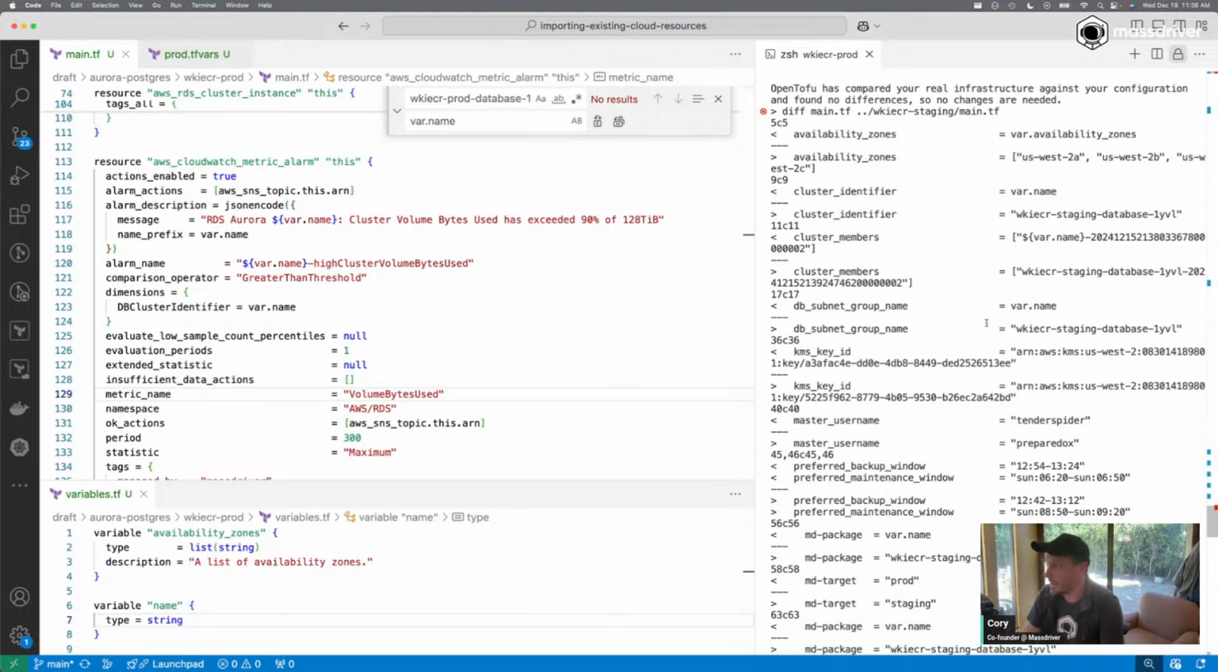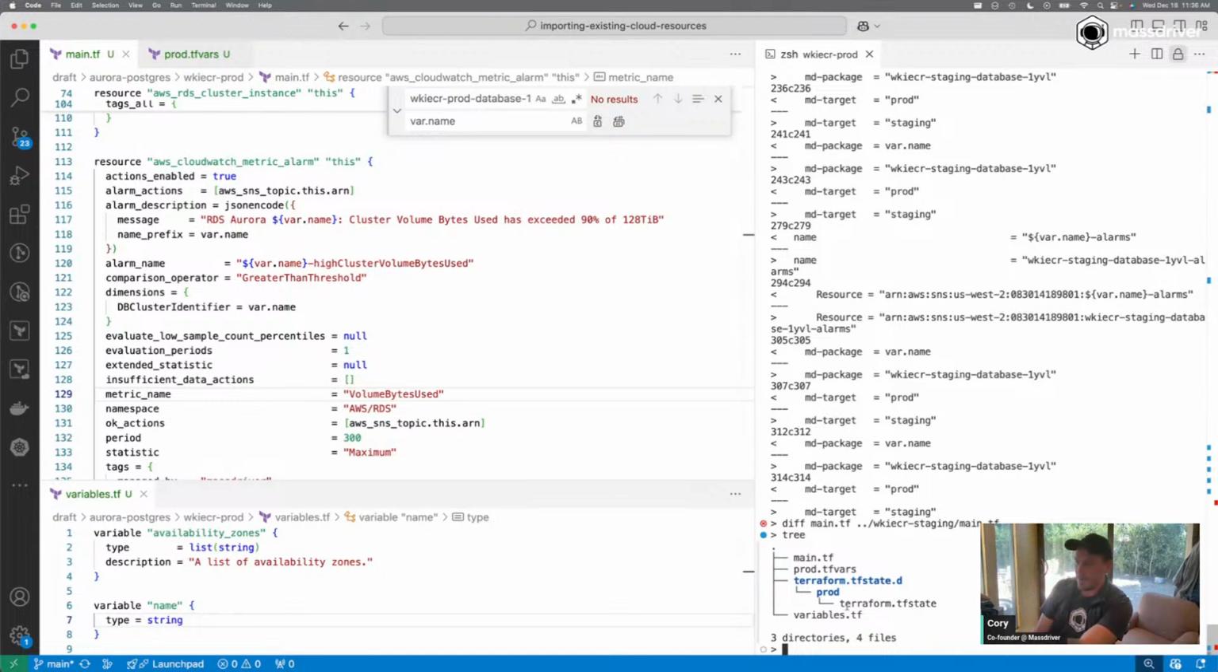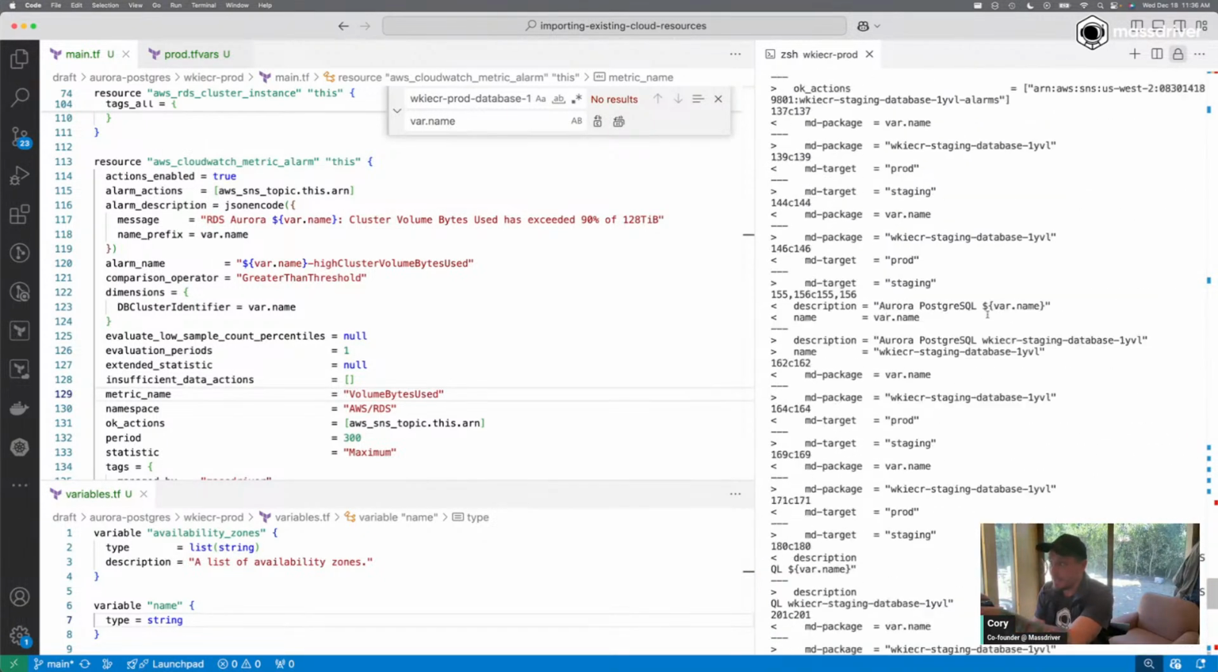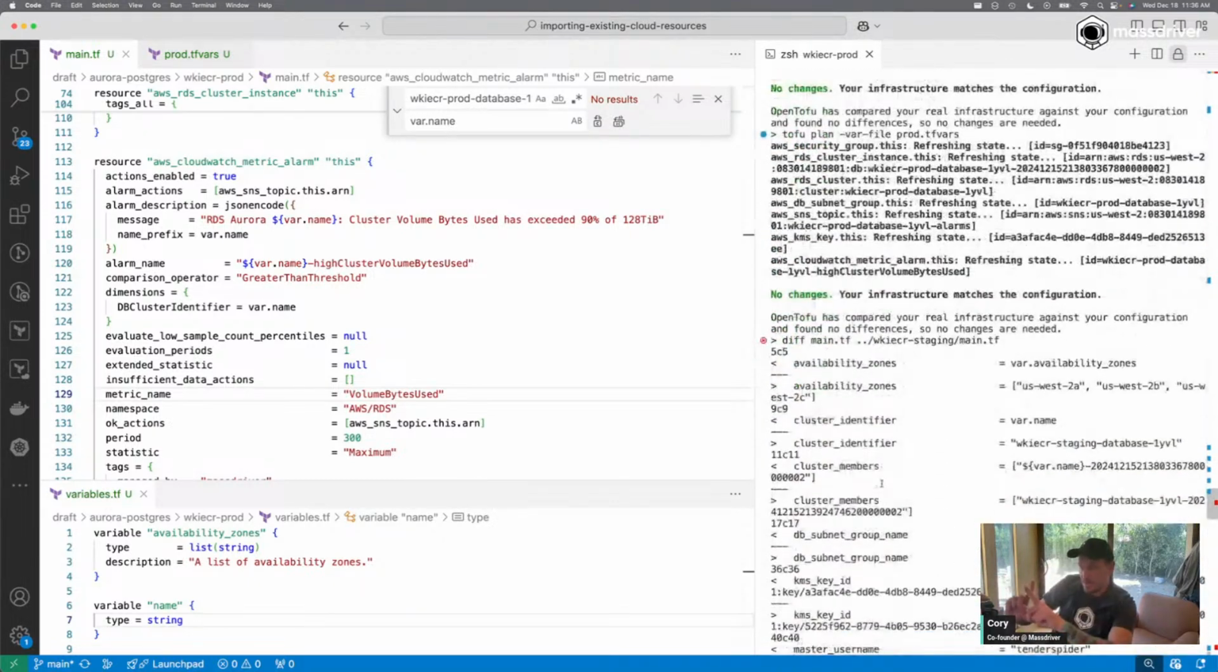Let me just do a tree really quick. Actually, let me do this really quick. So you see I've got this prod directory. I make a staging directory, and I can copy that Terraform state directory into that staging directory and then make a staging.tfvars, right? And now as soon as I start to fill in these values, now that we're seeing a variable on the left side and values on the right side, you can start to see how I'm making this abstraction here, right?